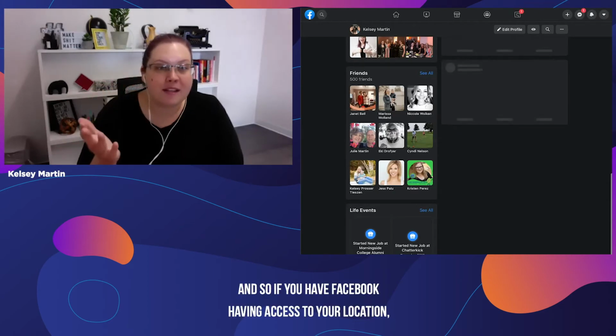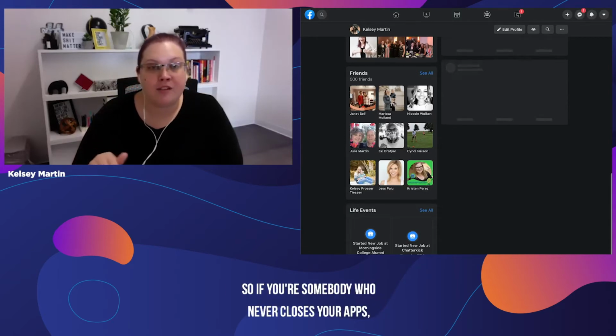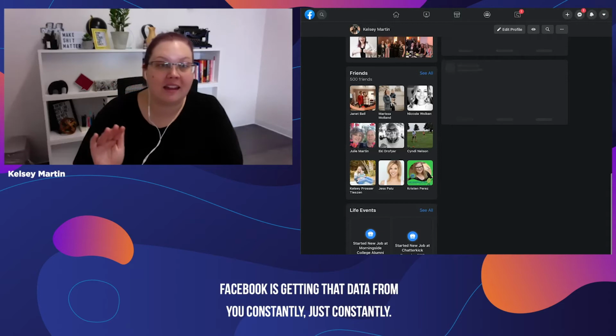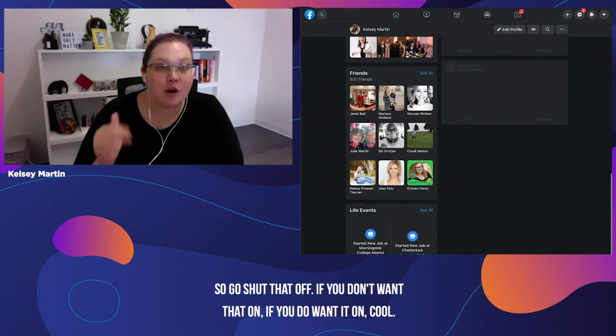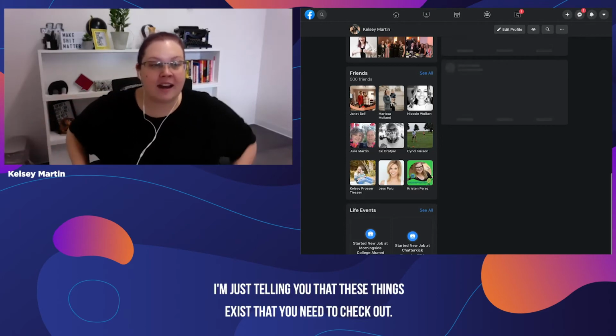And so if you have Facebook having access to your location, know that that's on all the time when you have that app open. So if you're somebody who never closes your apps, Facebook is getting that data from you constantly, just constantly. So go shut that off if you don't want that on. If you do want it on, cool. I'm just telling you that these things exist that you need to check out.